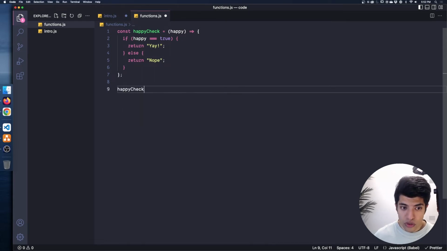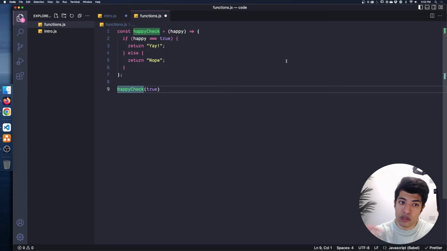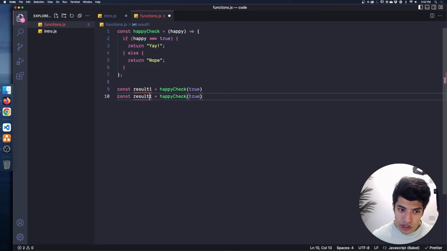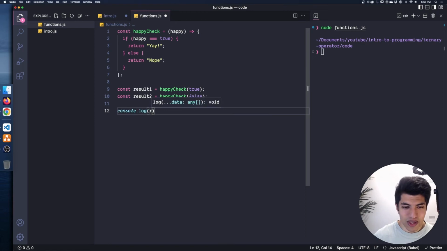So in order to actually call this code, we need to use the function calling syntax. We're going to call this and provide it a value for happy. Okay, and this value that we get is spit back out of the function. We can grab that if we assign the result of calling this function to a variable. So I'm going to say const result1 is equal to happyCheck. This is confusing. Definitely check out the functions video where we go over this in detail. I'm going to create a second result here, result2, just to compare if we call this with false. Bring back my terminal. I'll run node functions.js, and I always forget to log these out. So I'm just going to do console.log result1.